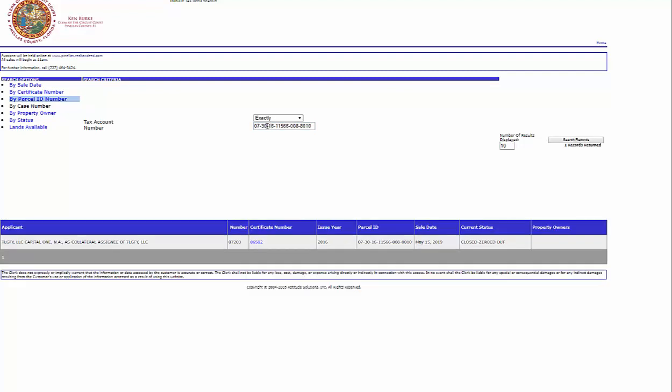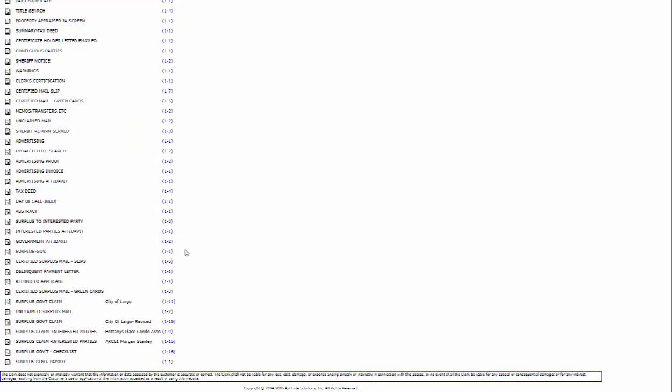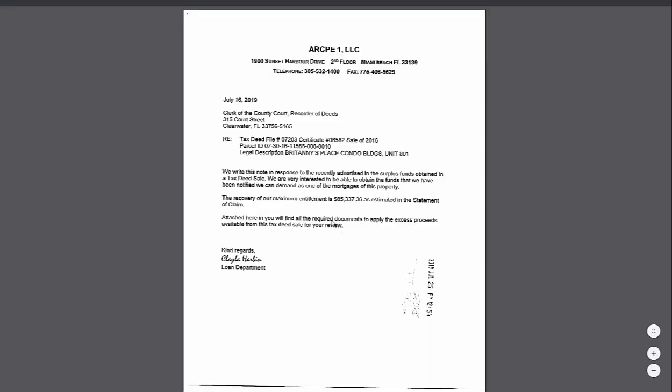And when you find it, you will click into this to open up all the documents, and you will see the surplus claims down here. Surplus claims for Brittany Place condo and another one for Morgan Stanley. And of course, you can click the links to open up the documents and view the actual surplus claim forms.